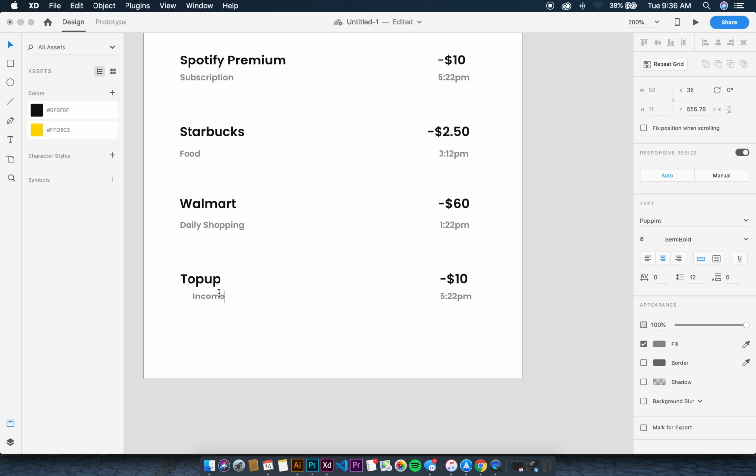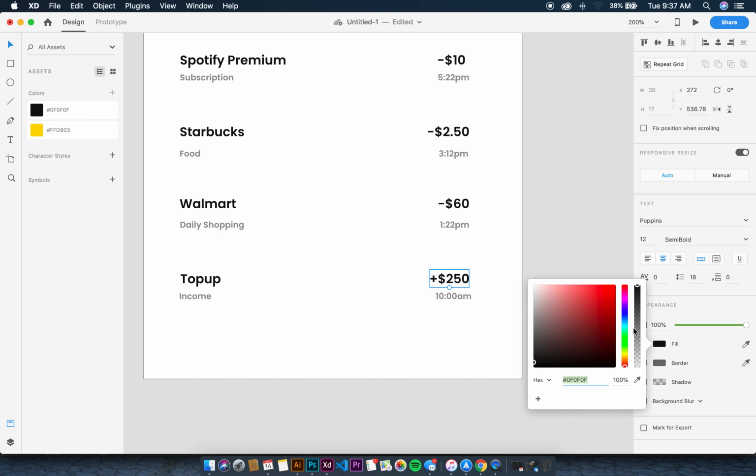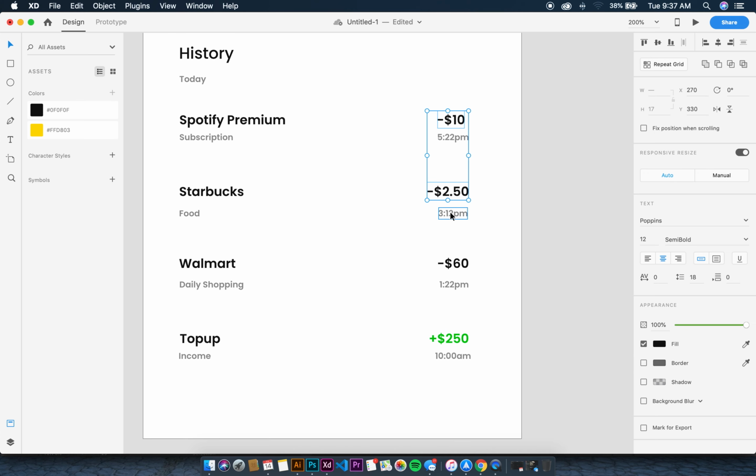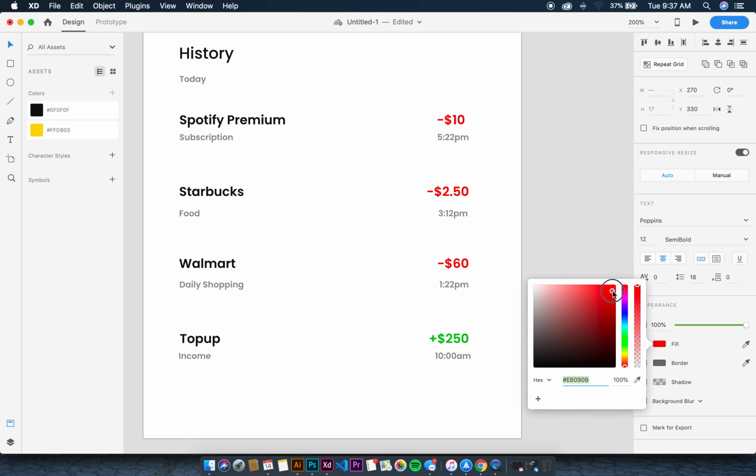Walmart could be daily shopping, right? We could have $60 here, and going down we could have it at 1:22. Then the last thing we could have is probably just top up, right? So top up could be prepaid top up, or credit top up, or maybe income top up, right? So we can have that as income, right?